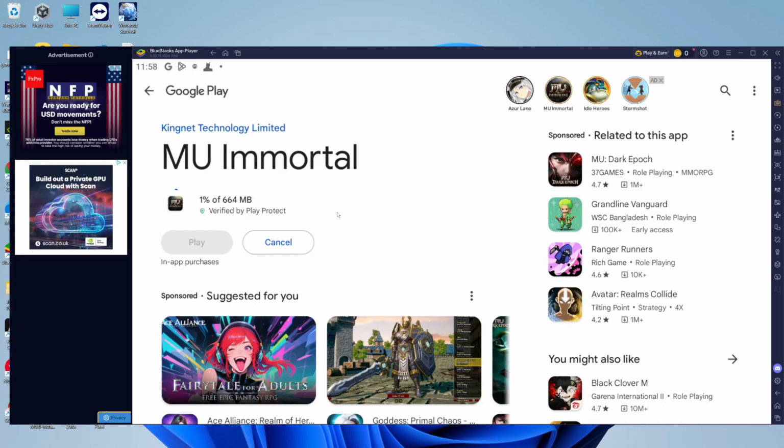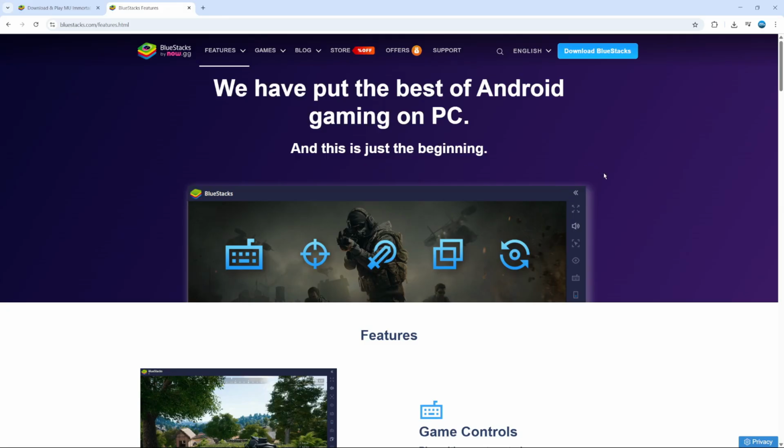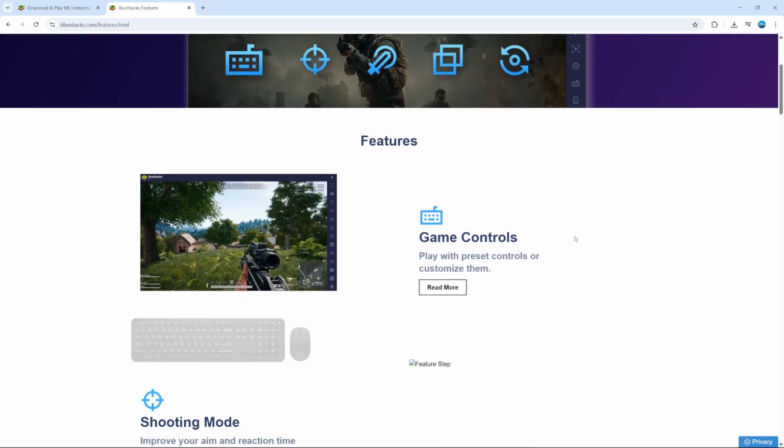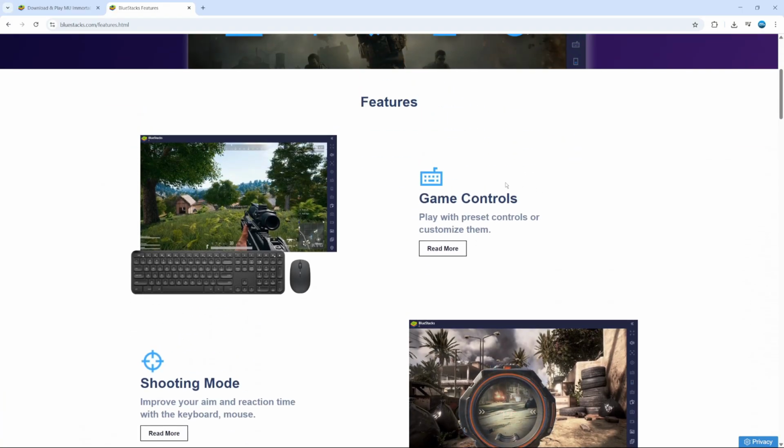Now, just while that is downloading and installing, I just want to run through some of the features and benefits of why you should consider using BlueStacks to play Android games on your PC or Mac. Now, there's a number of different reasons why you would want to consider using BlueStacks. For starters, we've got the game controls. If you don't get on with touchscreens, you can of course play with preset controls, such as your keyboard, mouse, or there's even support for gamepads on certain Android games.